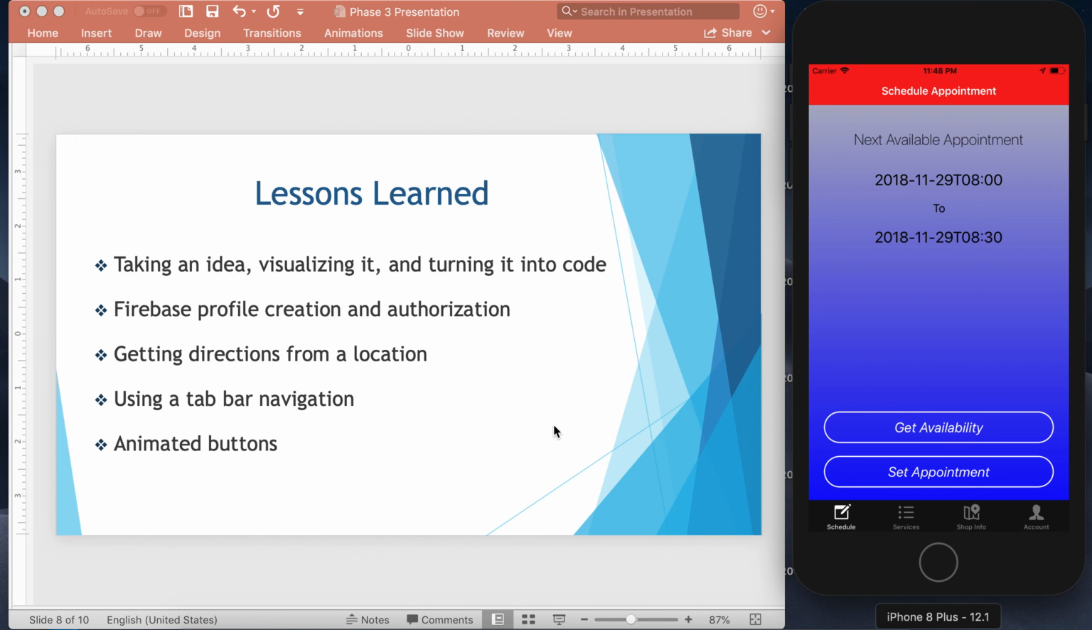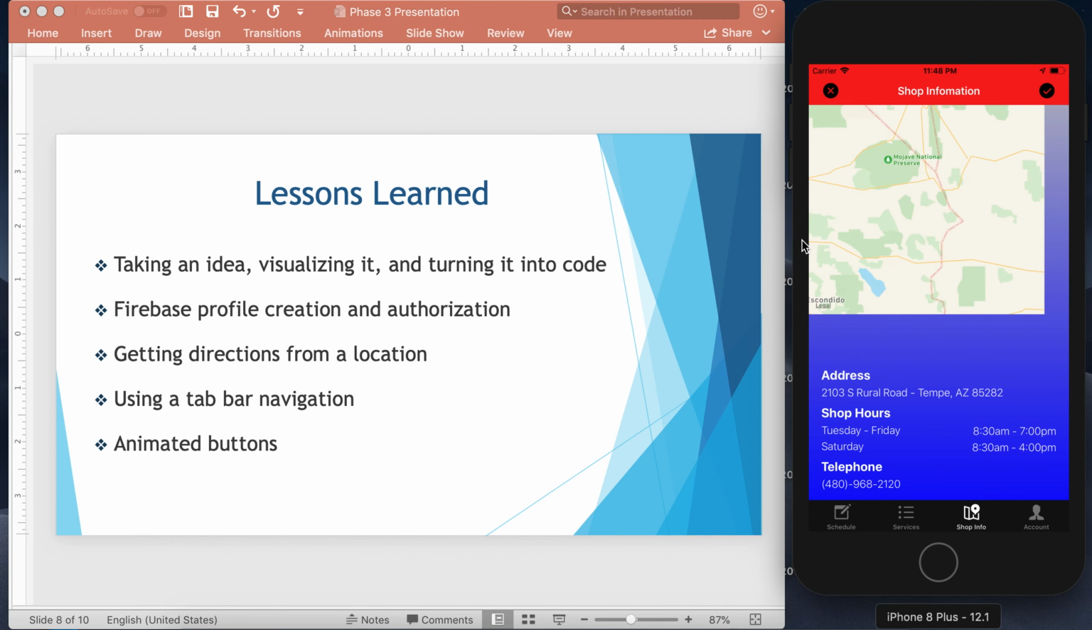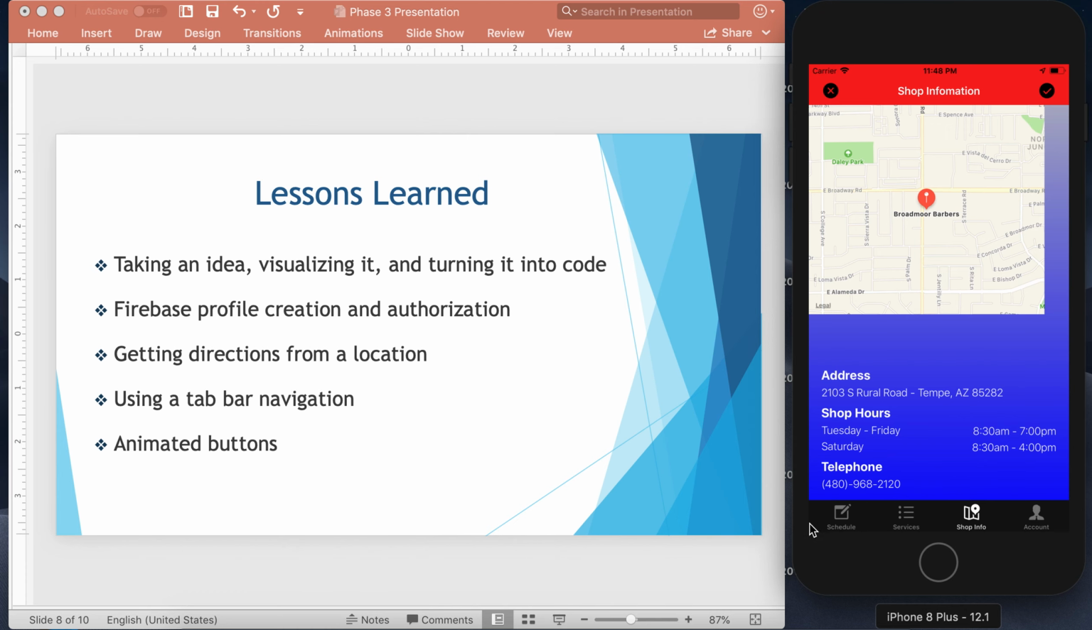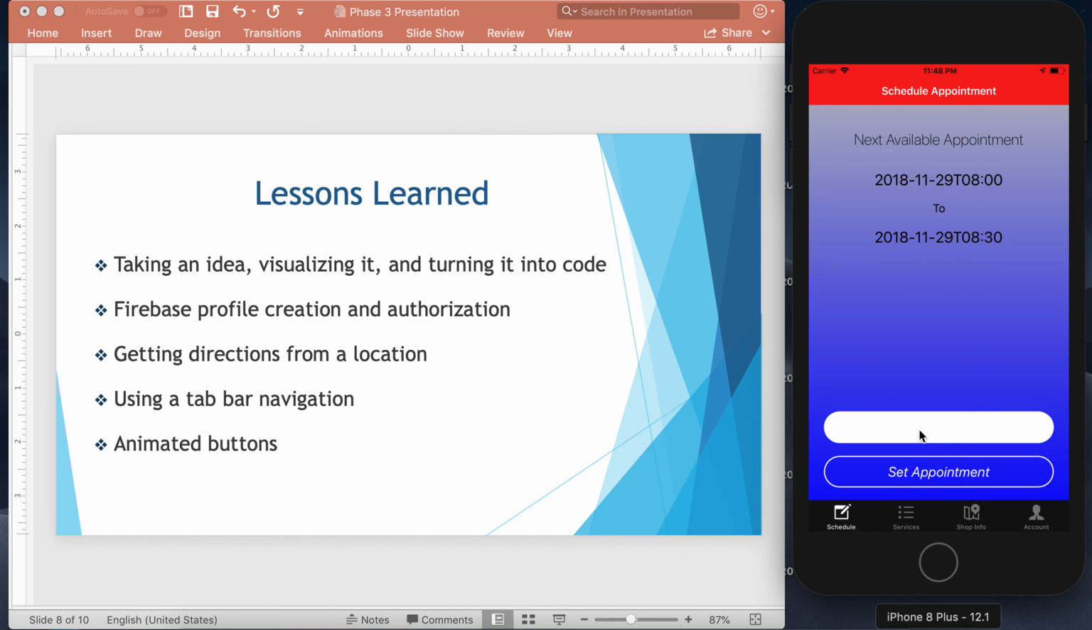But also the authorization about it, and then getting directions from a location, like here. I thought that was really cool because that's usually really helpful for getting to these places. And then the tab bar navigation, also with animated buttons. And yep.